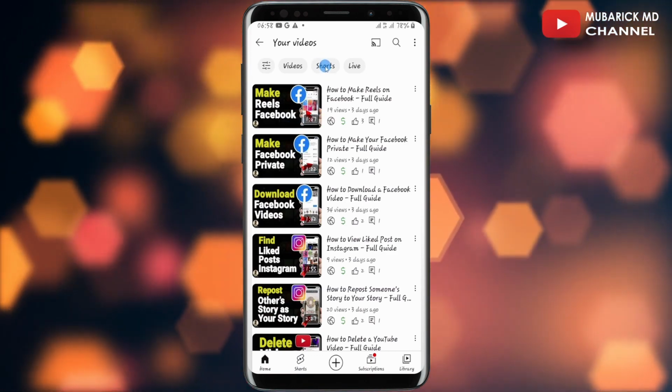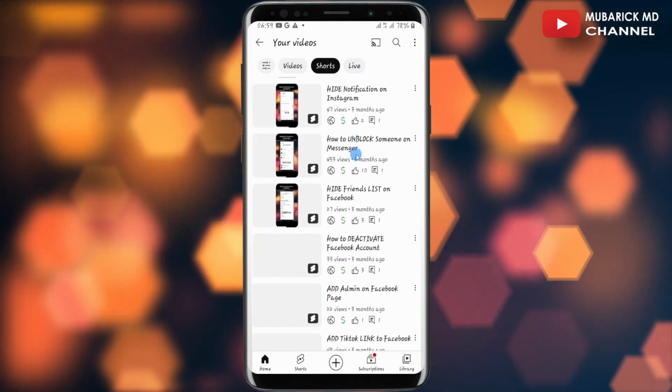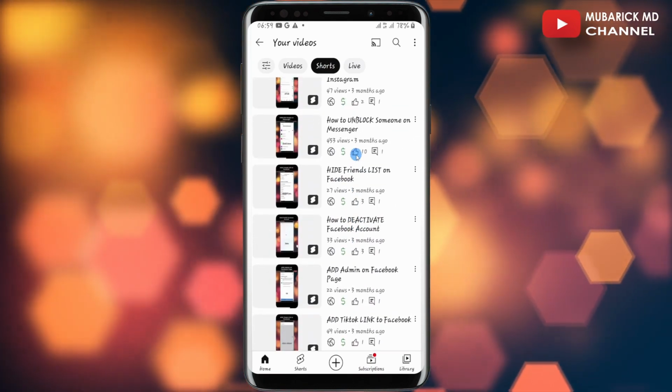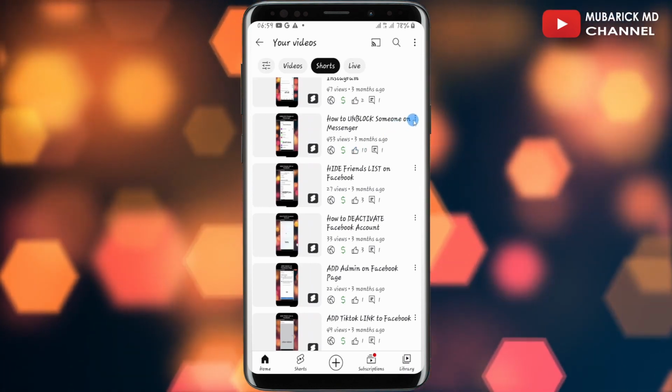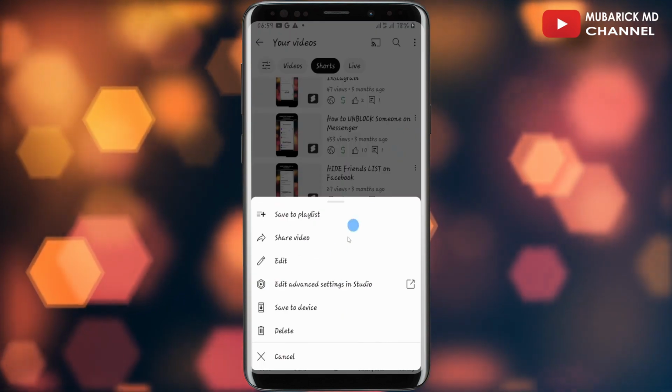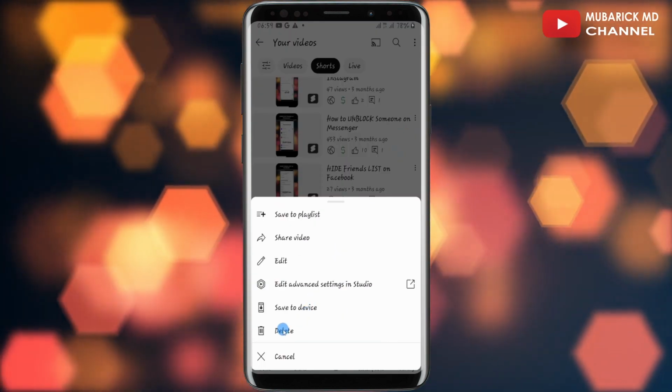Up and above, you see short. Proceed to tap on it, and there you are. You have the list of all the shorts that you currently have on your channel. In order for you to remove any of them, all you have to do is to locate the three dots beside it and tap on it, and then continue to tap on delete, and that's it. You have successfully removed shorts from YouTube.